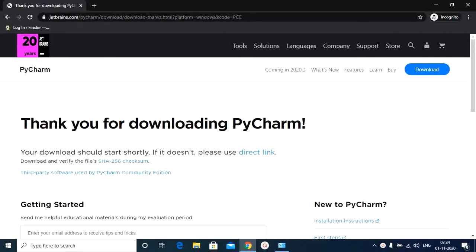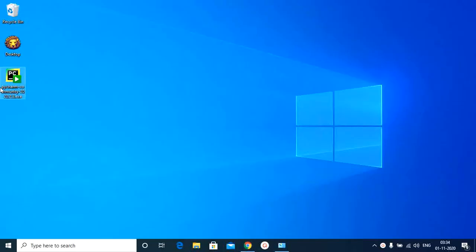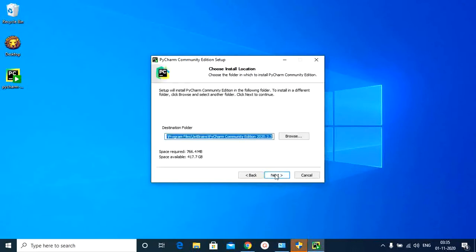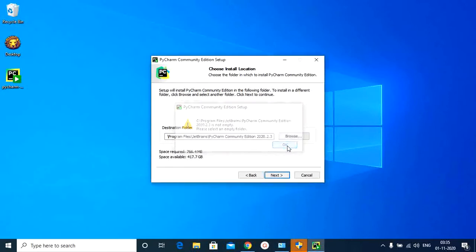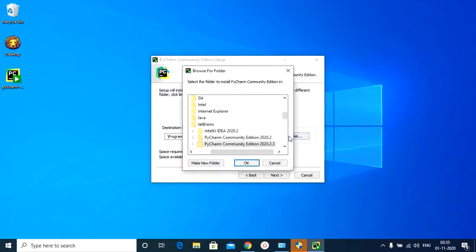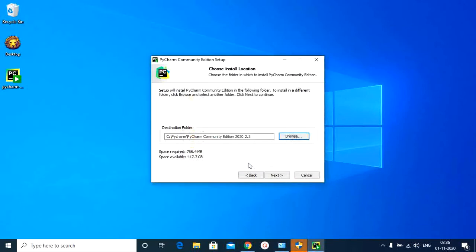Now that we are done downloading, let us begin our installation. So we have our executable file and we are going to use it for our installation. Follow the steps along. Destination folder is the place where you want to install PyCharm. So I'll keep it default. It says it is not empty. Please select an empty folder. Okay, let me change the location. Maybe I'll make a new folder by the name PyCharm. Okay, next.